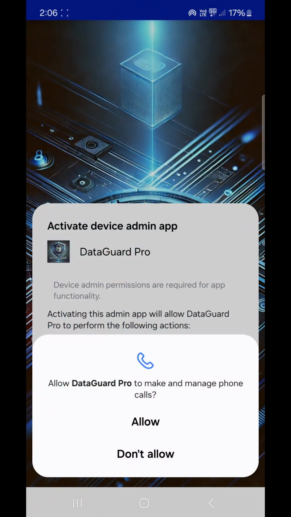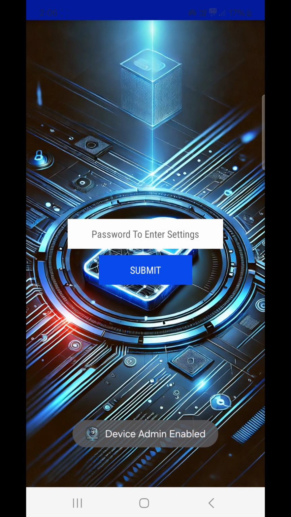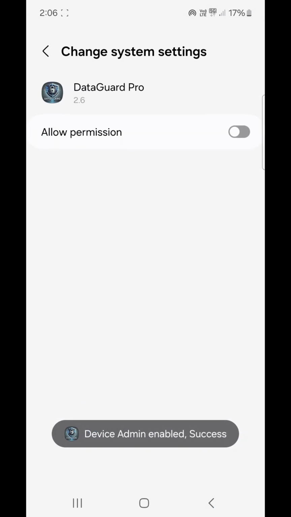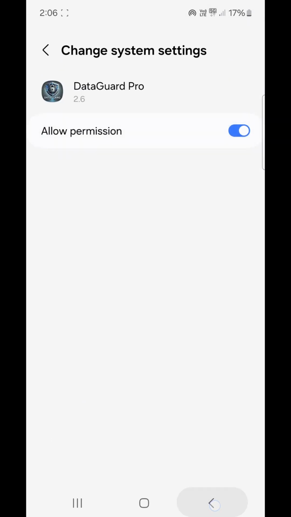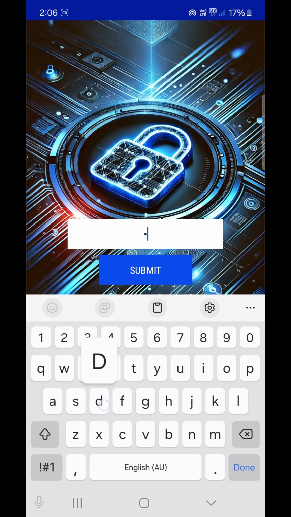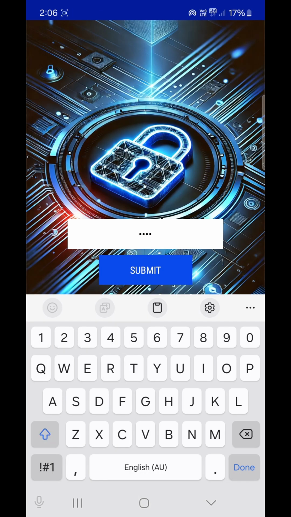First, you'll be asked to enable phone permissions, then to activate device admin, followed by appear on top of other apps, modify system settings, Bluetooth, and lastly, notifications. After the permissions are all set, you are taken to the password protected settings page, where you can customize DataGuard Pro. The default password for the lock screen is DataGuard with a capital D and G.